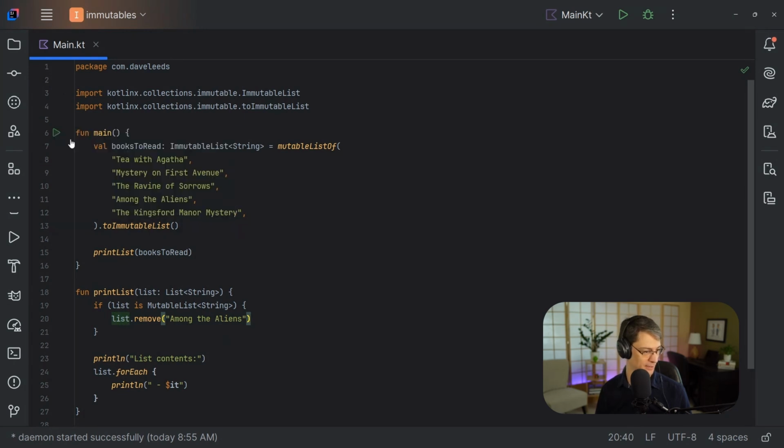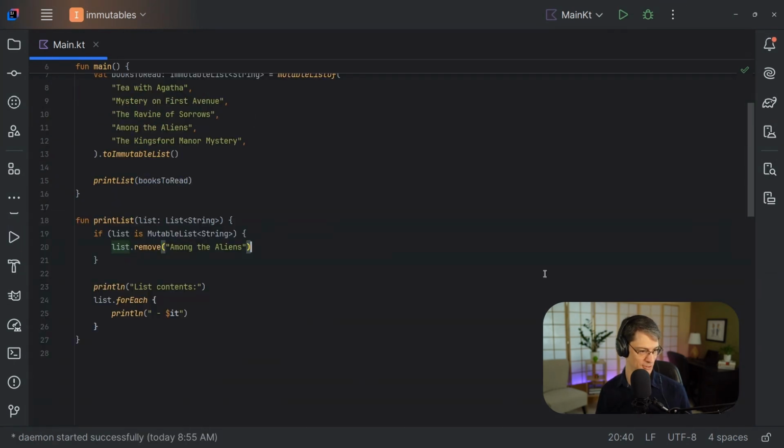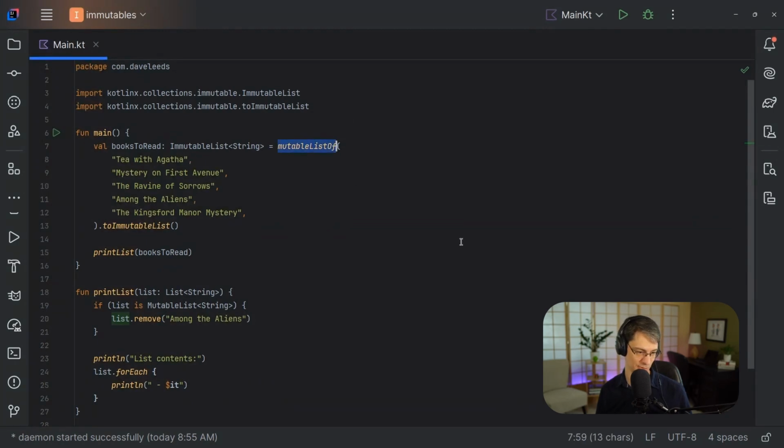So let's give this a run just to make sure I'm not completely crazy. There we go. Great. And you can even see we did a mutableListOf over here just to emphasize that you can convert a mutable list to an immutable list like that. So toImmutableList is also great for those cases where we otherwise would have defensively created a copy of the list like we did earlier.